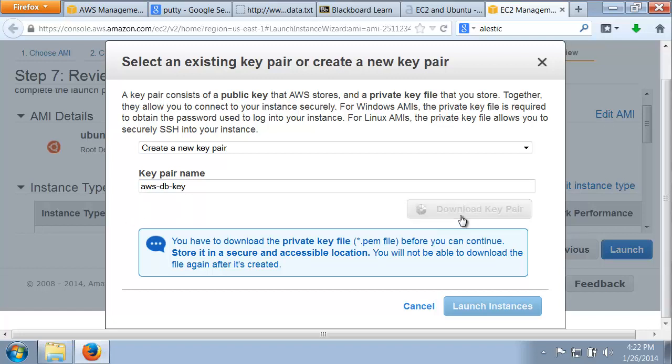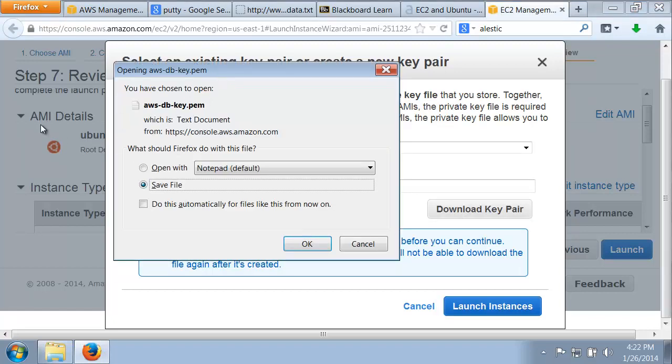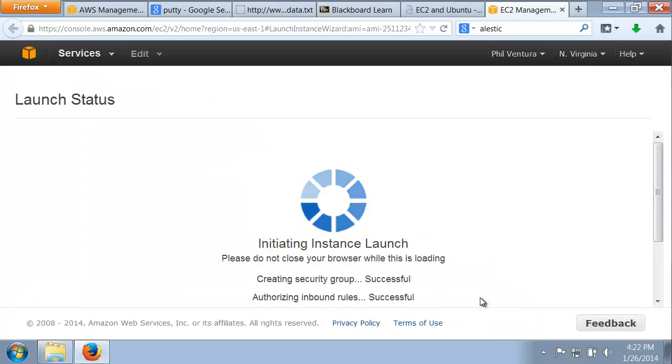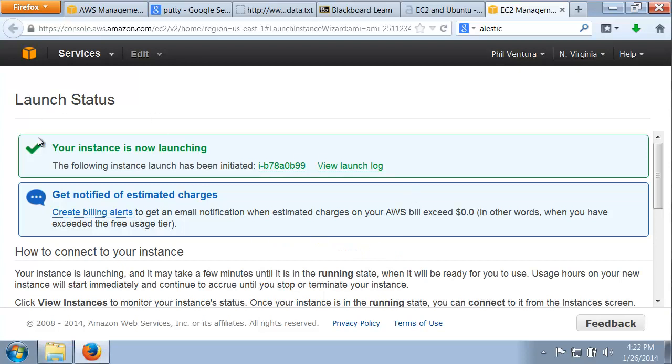Then I'll say go ahead and download my key pair. When I do that, you'll notice it pops up in Firefox. I get a little link. Do I want to open it? Do I want to save it? I do want to save this. So I'm going to go ahead and save, and that downloads it. At the same time, I'm going to say go ahead and launch instances. Okay, so I click on launch instances. You'll notice it comes to this screen. It says it's been initiated.